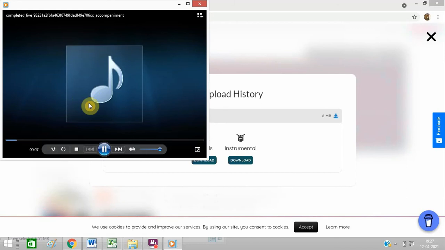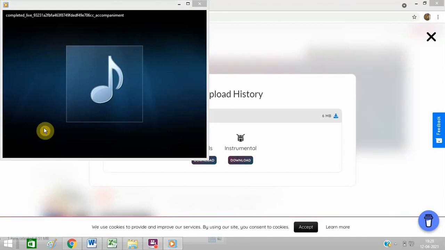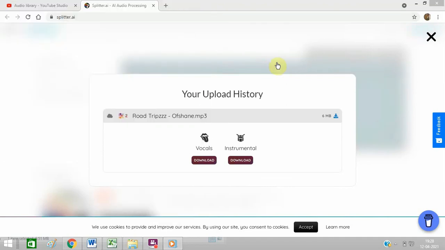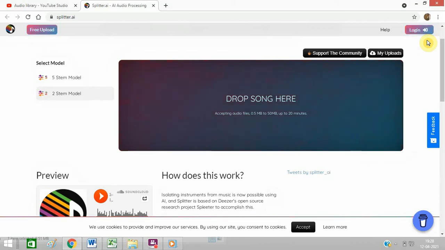So vocals are now removed. You can go to this section as well. 130 seconds onward, you can see here. This is the best software which I can recommend to you. You can use it, splitter.ai, and split vocals from as many songs as you want for free of cost.